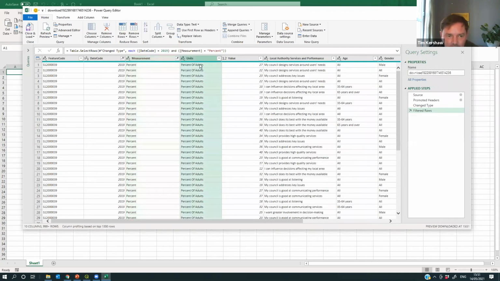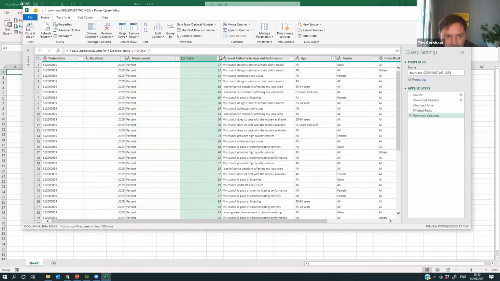This percent of adults, yeah, that's what I asked for. That column's useless to me because they only provide a percent of adults. And the value, well, that's very important because that's the percentage of adults who have selected that particular option. This measurement percent isn't actually useful to me either, so I'm going to remove that.